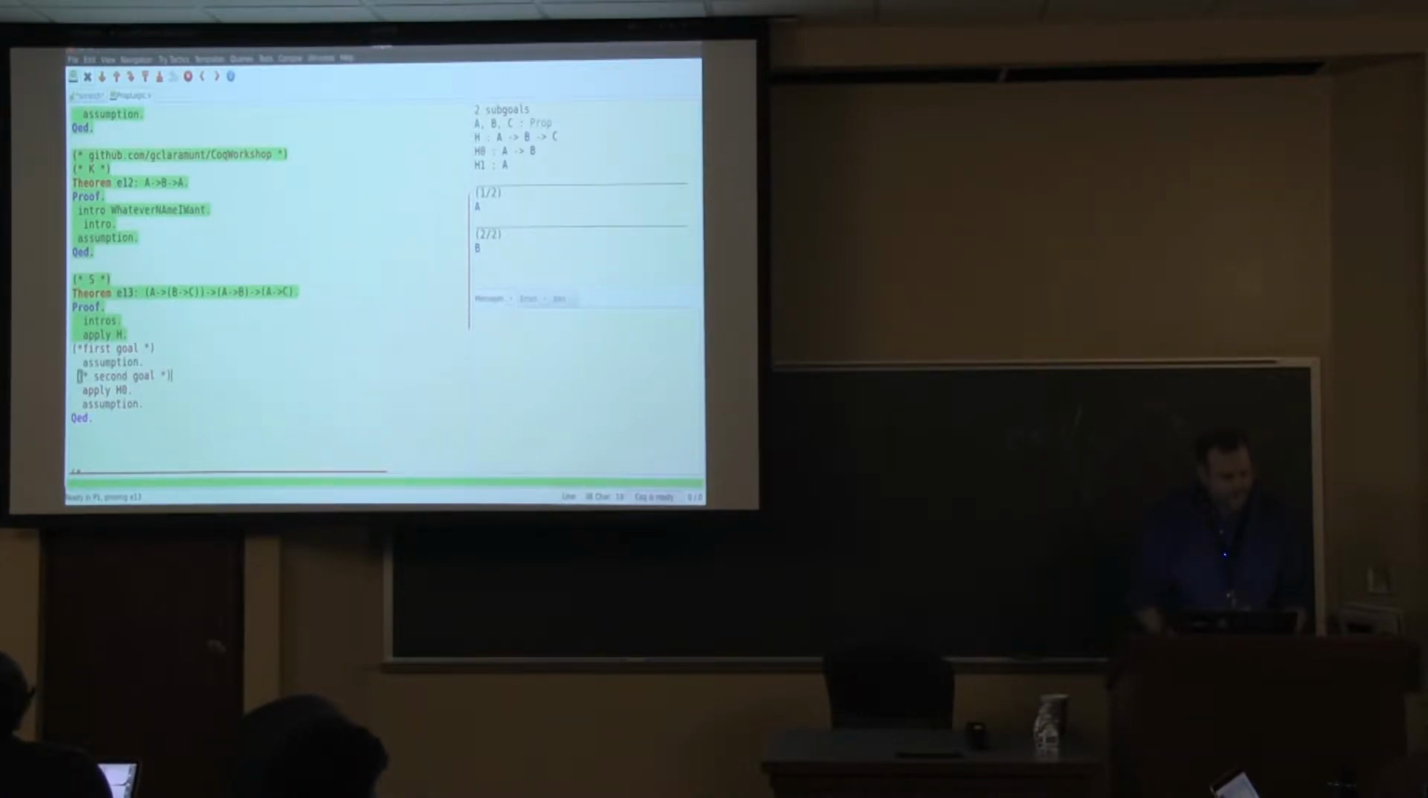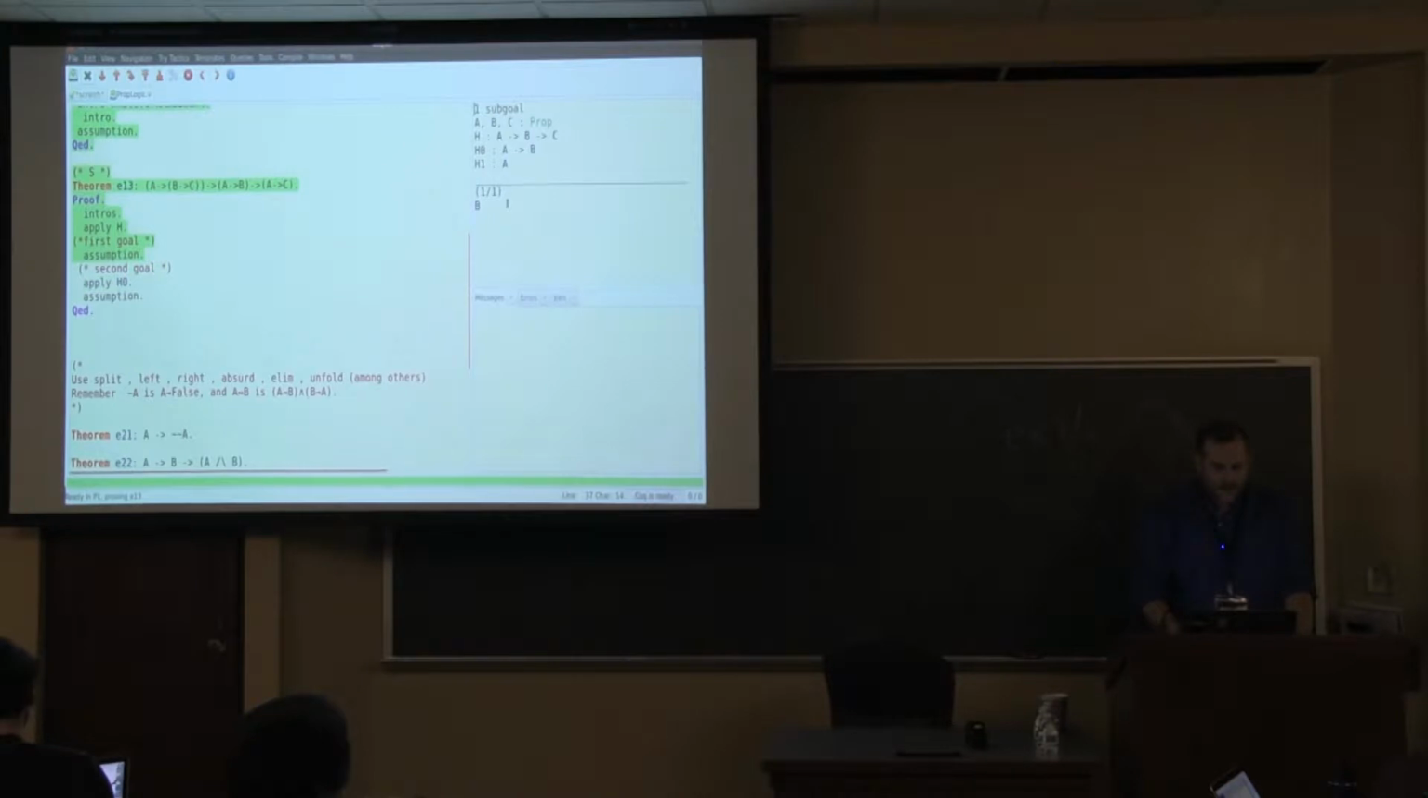Yeah, here is the first goal. And this is the second one. The first one is easy because you just use all of your assumptions. So both of the assumptions are exact H1? Yes.